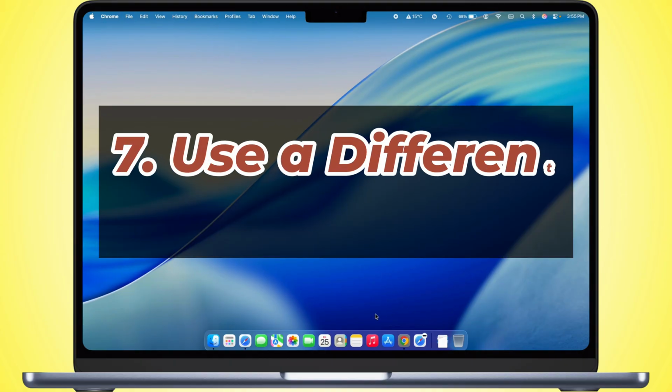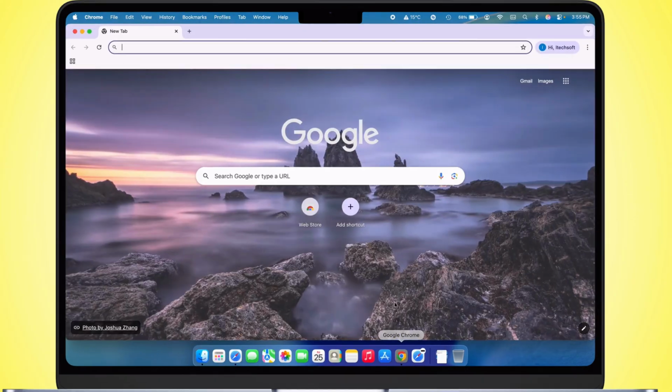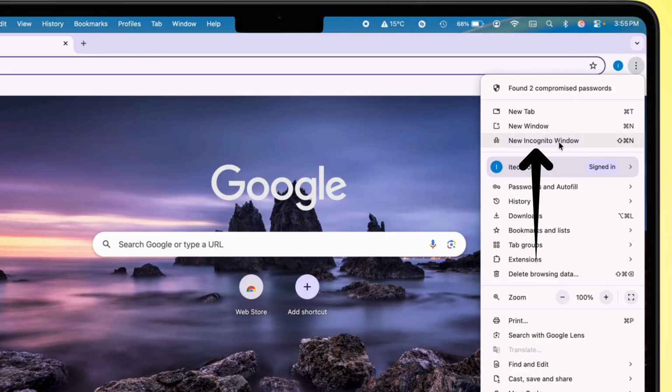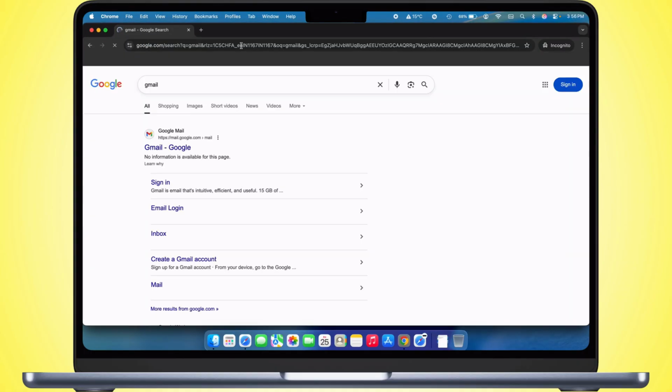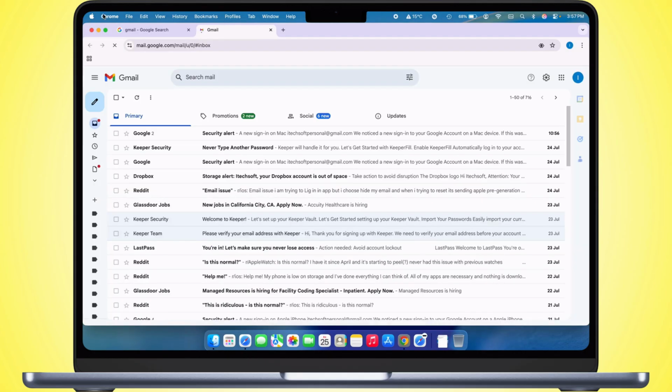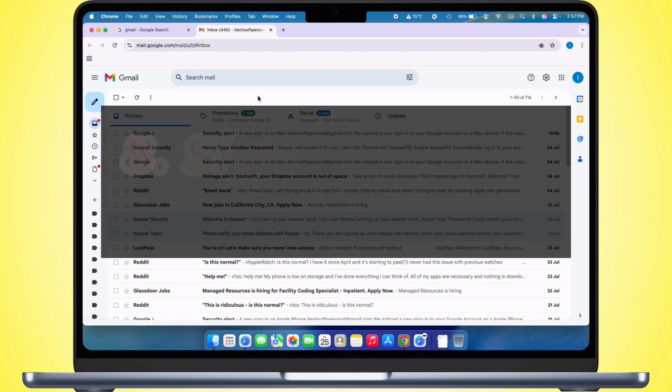Still not working? Go ahead and try a different browser, or even just open Gmail in incognito mode. If it works there, the problem's probably with your regular browser. Maybe extensions, old settings, or just a bad cache.